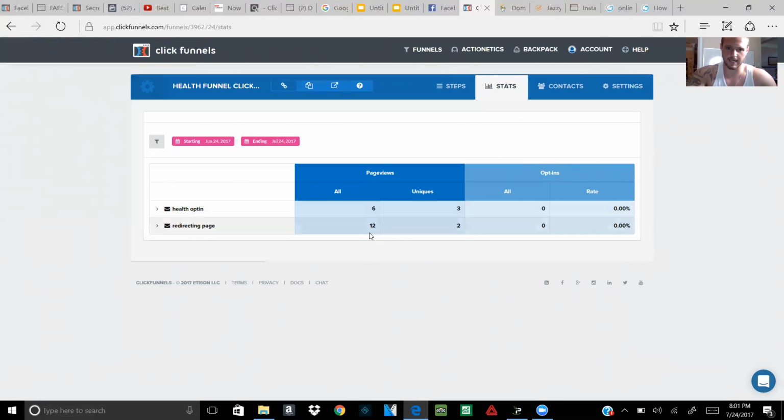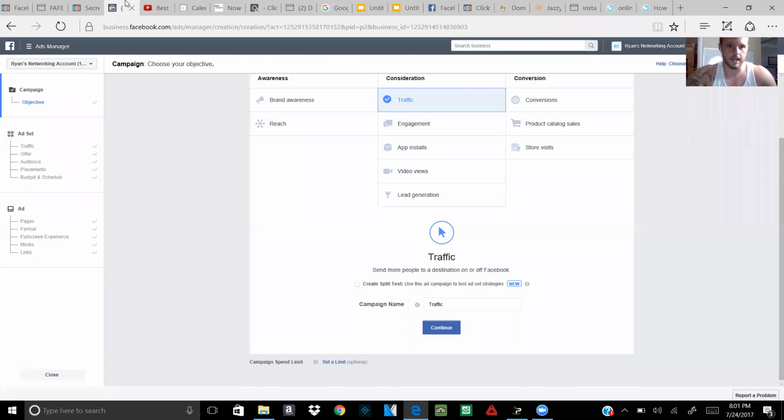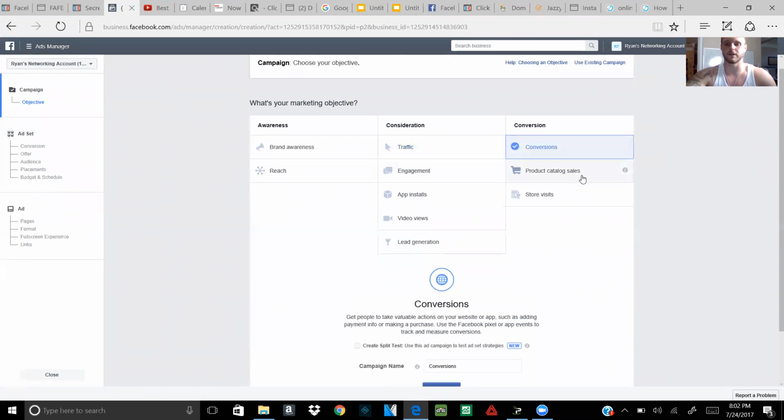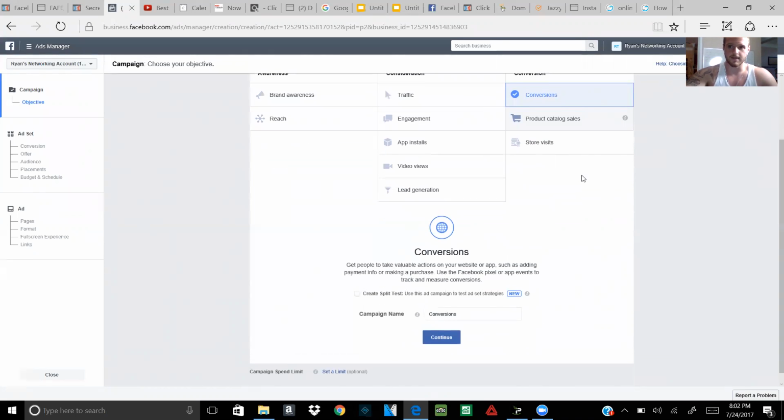Once you see that this thing has over 100 clicks, and not just click through, so 100 people got to it, then you could start making the conversion ad, which you'll do right here. So when you get back to the beginning, and you have the traffic ad, you're going to turn it off, okay? And you're going to restart. You're going to do it again, and you're going to put up conversions this time, okay? You're going to click conversions, and remember that now you want to set the link to the health opt-in page.